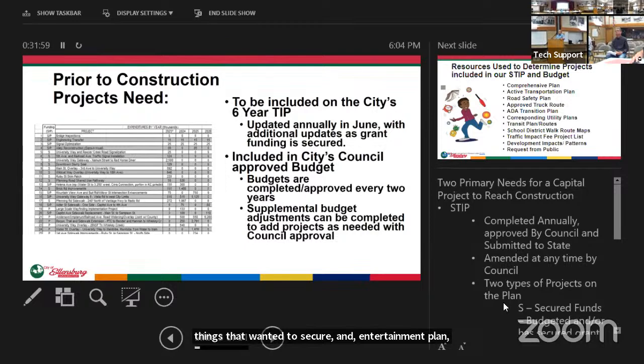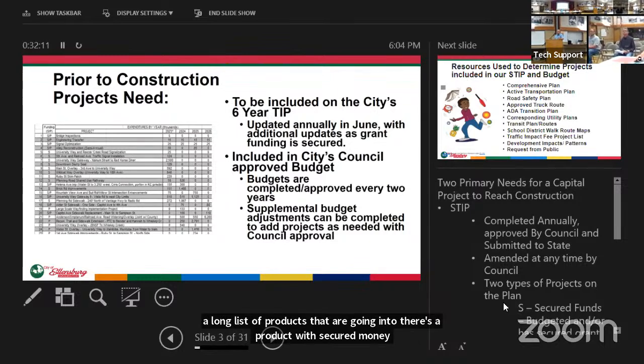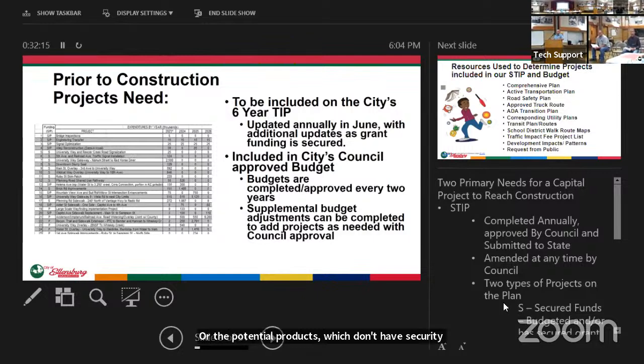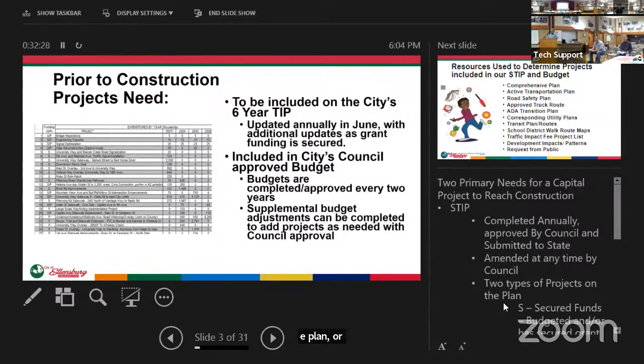It's a laundry list of projects that are broken into 2 types. There's projects with secured funding, meaning they're either budgeted and/or have received grant funds. Or there are potential projects, which don't have secured funding, but they are prioritized by staff and council as projects we'd like to try to secure funding for. In addition to the plan, before construction, projects need to be budgeted and approved in the budget, or in a supplemental budget adjustment as projects arrive.